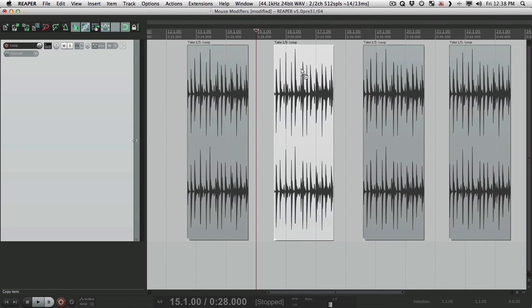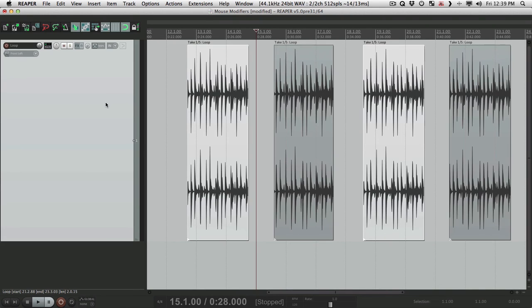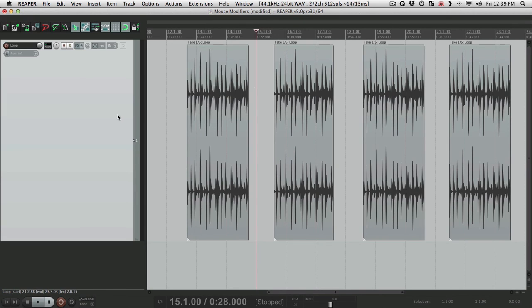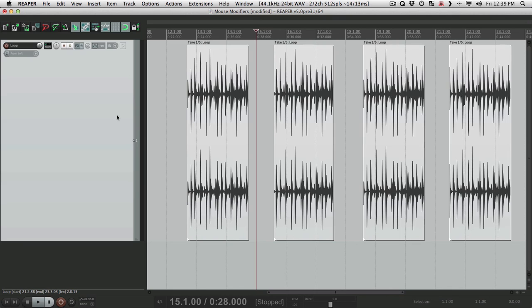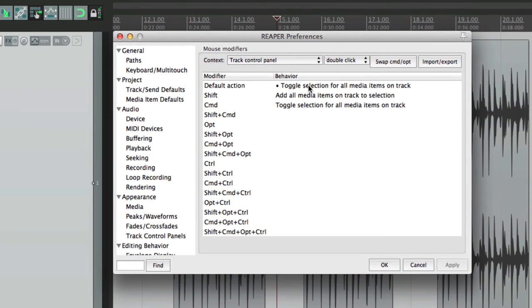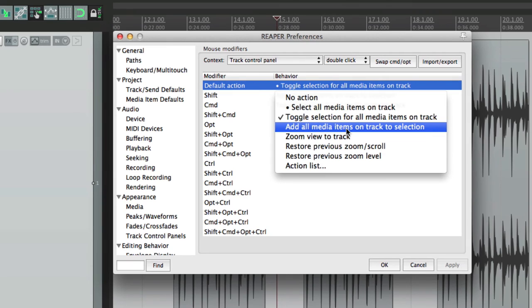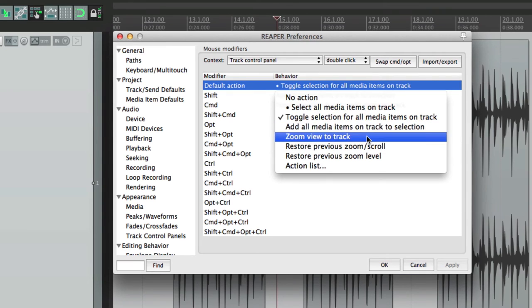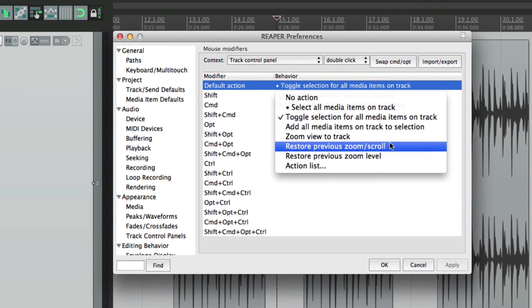So if this one is selected and this one is selected, double clicking over here reverses it. So everything that was selected becomes unselected. Everything that was unselected becomes selected. So it's great for inverting our selections. Or if nothing is selected, it selects them all, or clicking it again, selects nothing. We can add all media items to the selection. We could zoom view to track, and we could also restore our previous zoom.